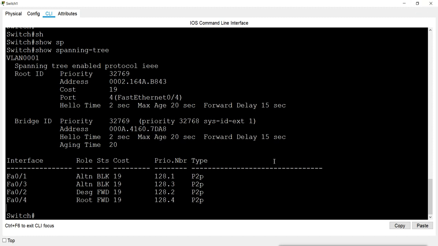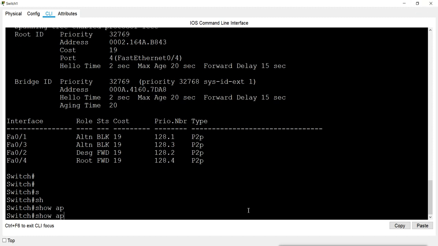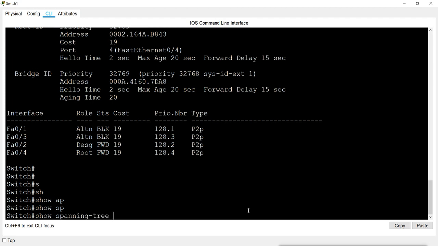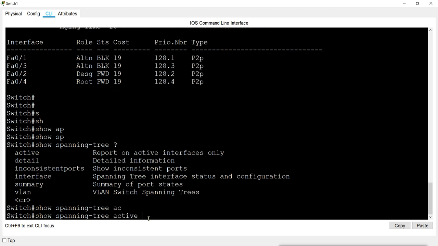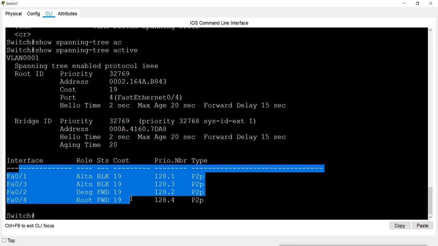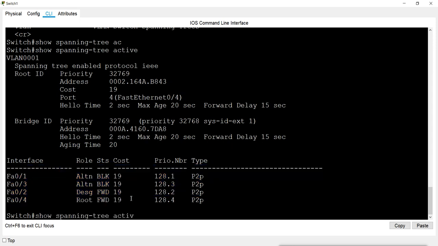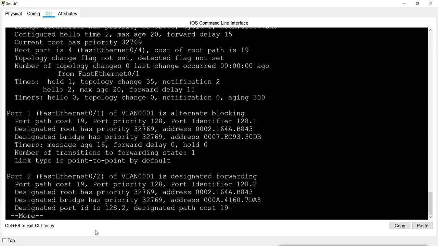Other information we can check by running show spanning tree. We can use the active command to report active interfaces only. That means only the interfaces which are active. We can check by this command, and it shows all the information about this. Then we can check the detail information. So it will show you the detail information about it.